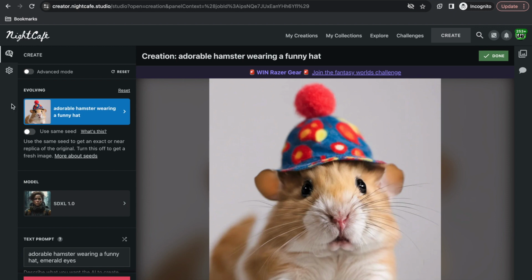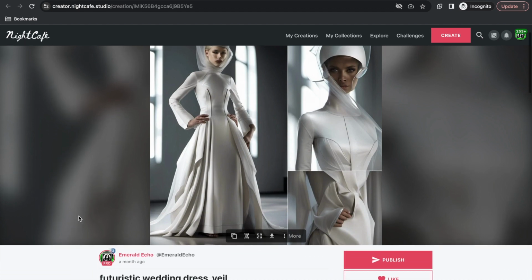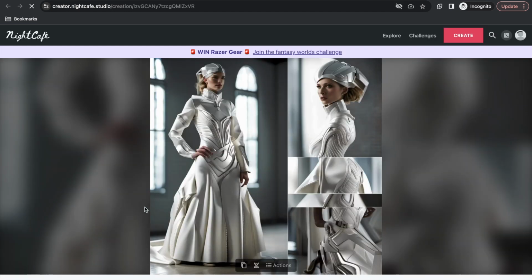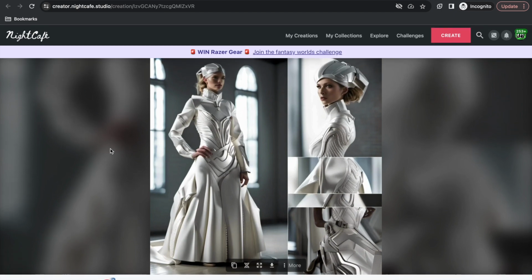So now I just want to end the video by showing you some of the AI generated art I've come up with on this site. So the first one is going to be a futuristic wedding dress. My prompt was futuristic wedding dress with veil, so I think that's kind of cool. And here's another one, another futuristic wedding dress. So let me know in the comments what you think about the futuristic wedding dress, whether it would really be like that.